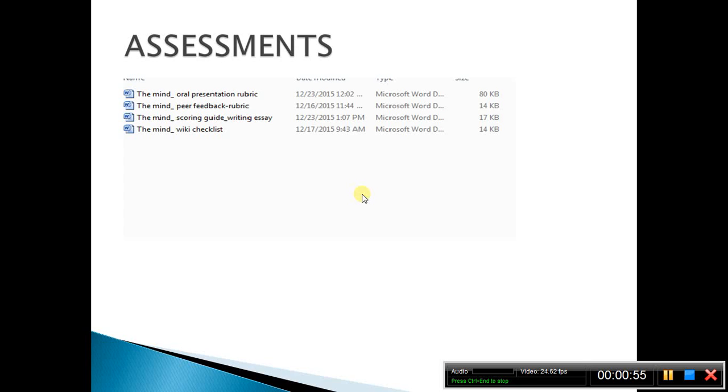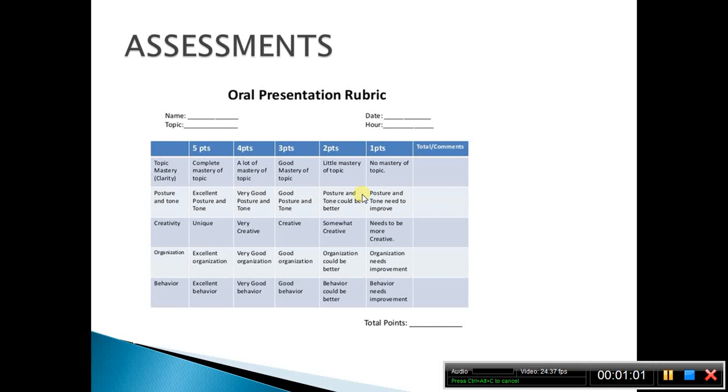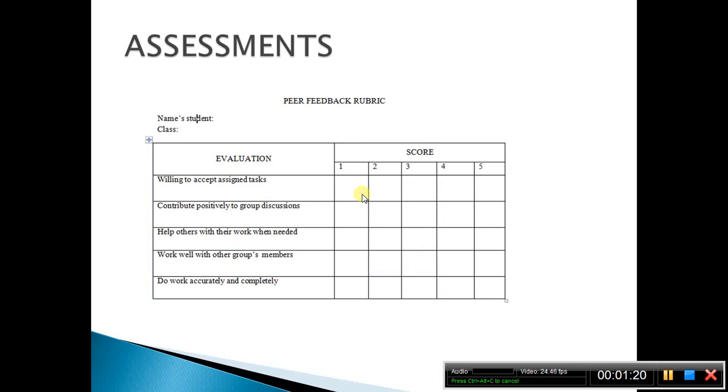In the 3rd and 4th week, my class will have presentation days. So, I will use an oral presentation rubric to evaluate my students' presentation. And here you can see. Next one, peer feedback rubric. This is used to evaluate the students' contribution. In the project, I will ask my students to work in group and in pair. So, this rubric is very helpful to give my students some bonus.